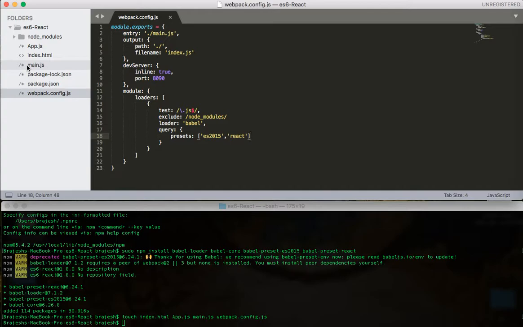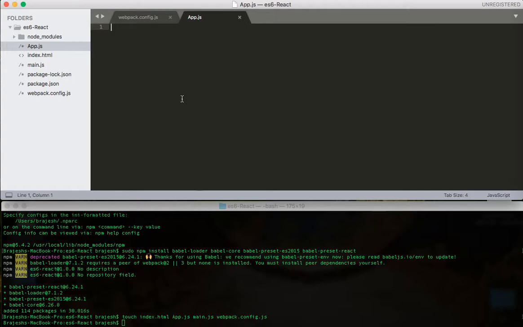Next file, app.js. Okay, so this is basically the first component.